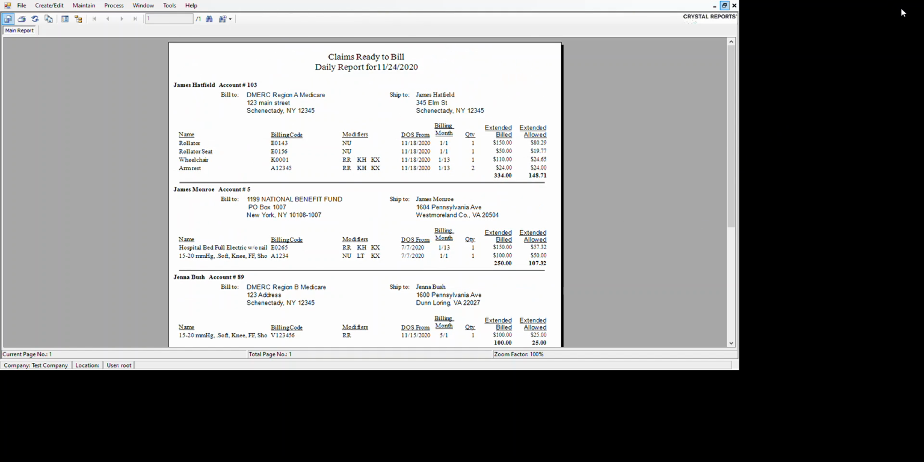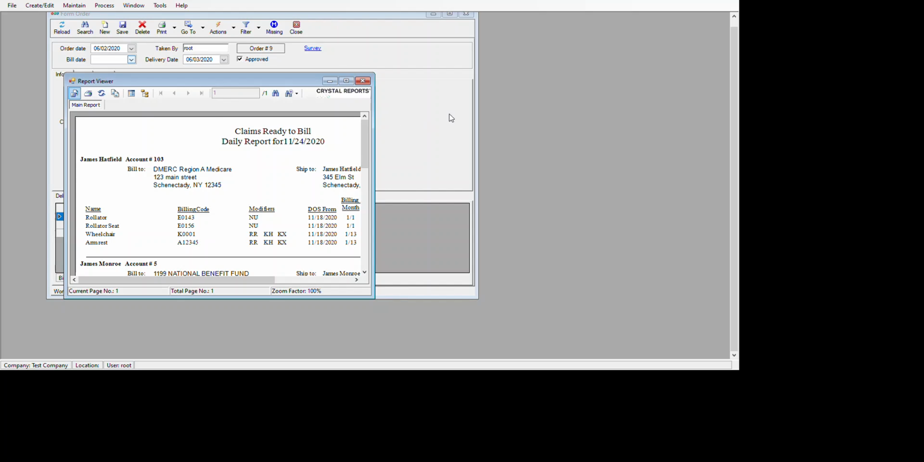That is the edit report, or the claims ready to be billed. These items are not invoices and they're not on missing information, but when I do my process orders, they'll move from orders to invoices.